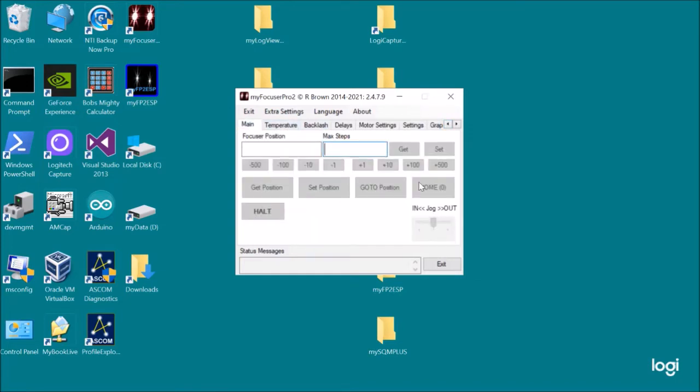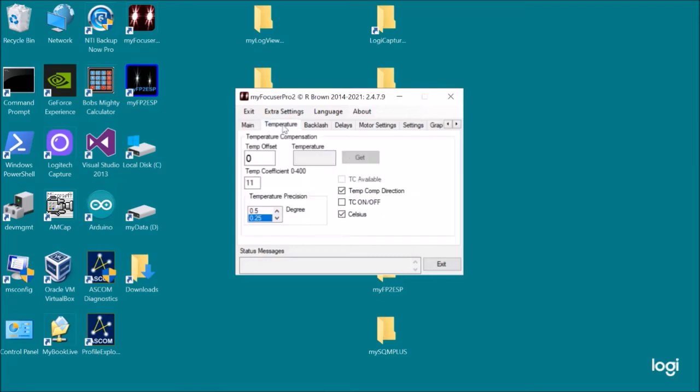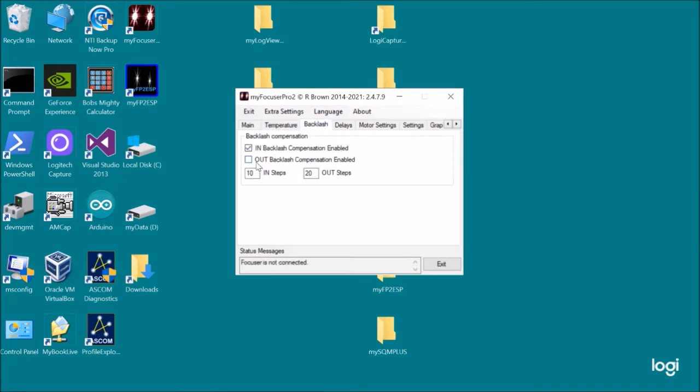So let's make this 34750, enter. Let's make this minus 1.2, enter. Temperature coefficient, let's make it 22. Let's turn this off. Let's go into backlash and enable backlash and double the settings here, 20, 30, enter, enter. Delays, delay after move is also stored by the controller, so let's make that 23 milliseconds.